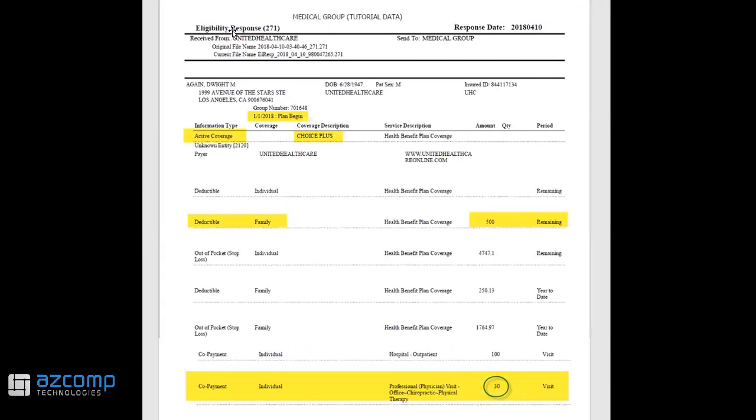This is a sample of the eligibility response. It's called a 271 report. This is the standard report that comes back from all insurance payers through the clearinghouses. And just highlight a few pieces of information here.